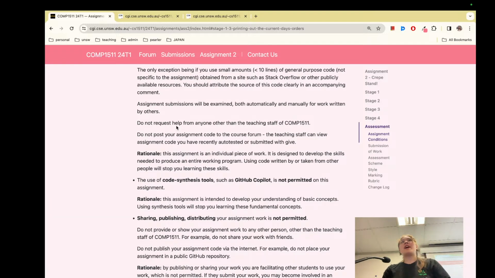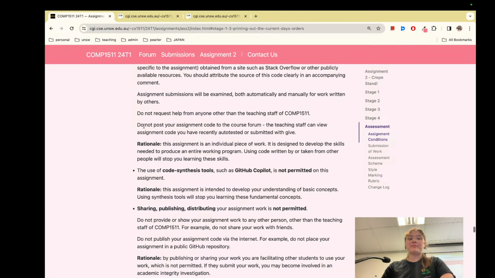And yeah, don't get help from anyone else, because you could accidentally be plagiarizing and cheating. So just to be safe, try and get help just from course staff. So in your labs, in help sessions, on the forum, emails, anything like that. There's heaps of resources and ways to get help. So please do ask us for help.